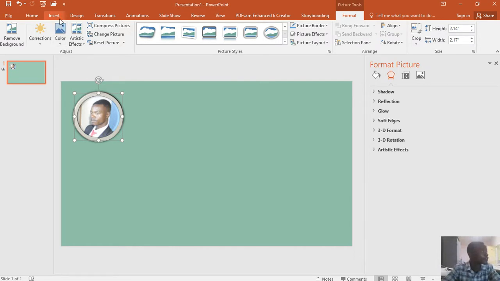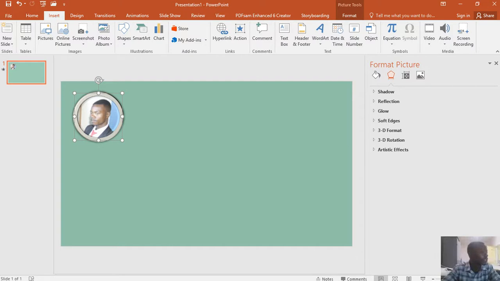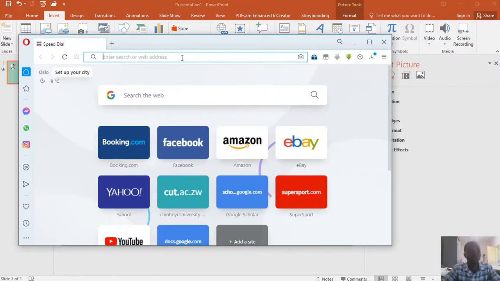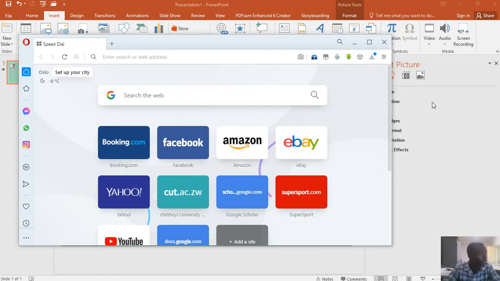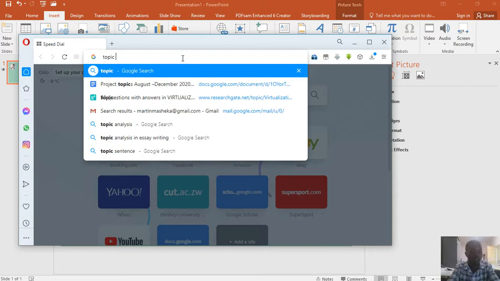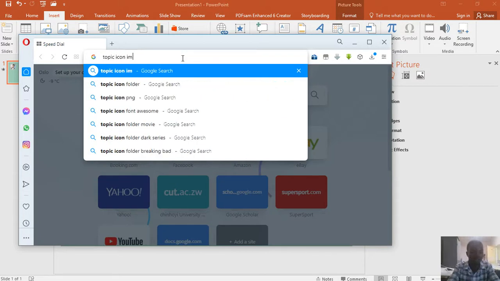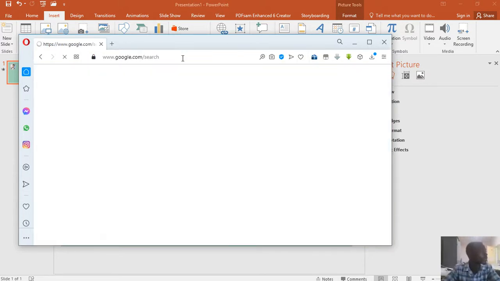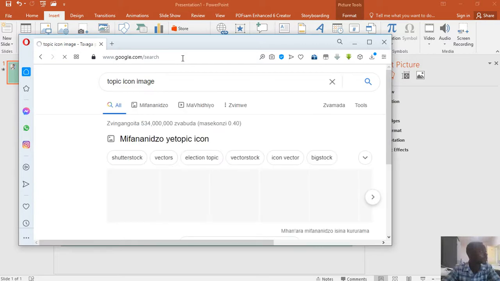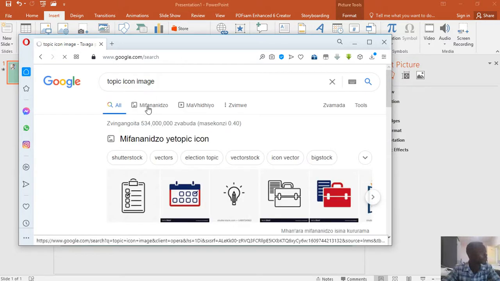Anyway, let's first put the image or the images that we want. So what we do next is we open the browser, and then we look for the images that we want. Let's just say this is the topic. So let's just say topic icon image. Alright, so then we go onto pictures.